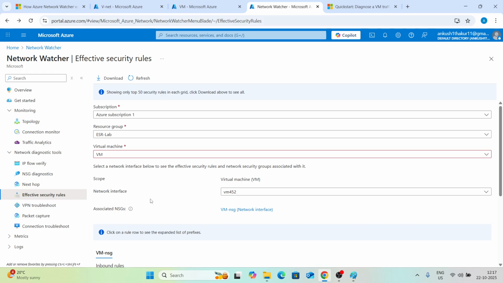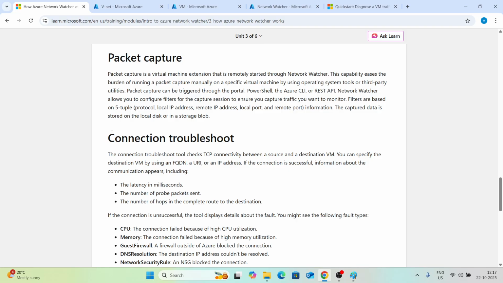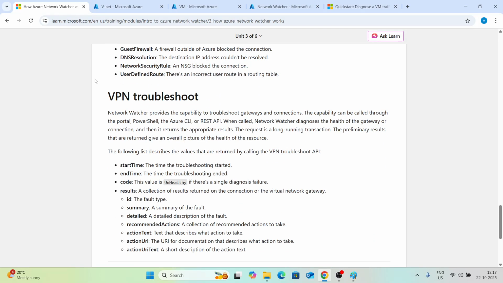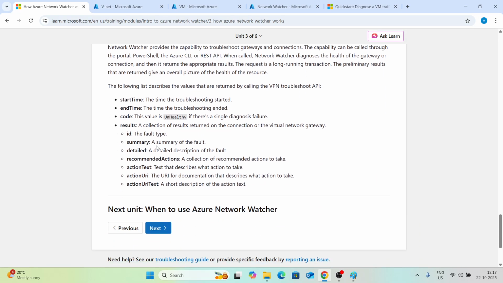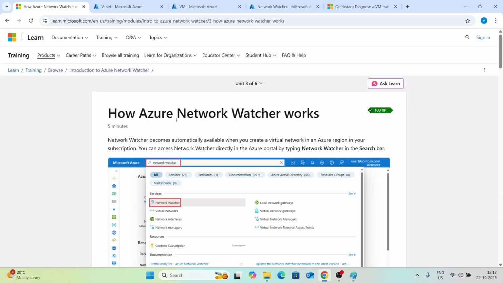So that's all for today. In the next video, I will cover packet capture, then connection troubleshoot, and then VPN troubleshoot. After this, the part regarding how Azure Network Watcher works will be completed.